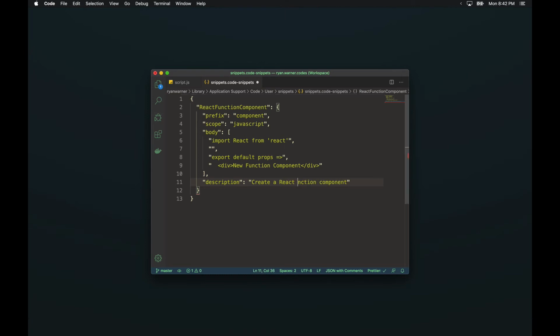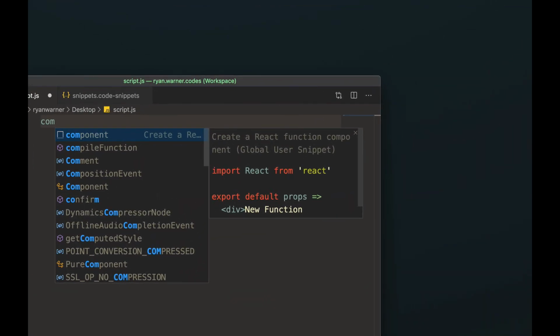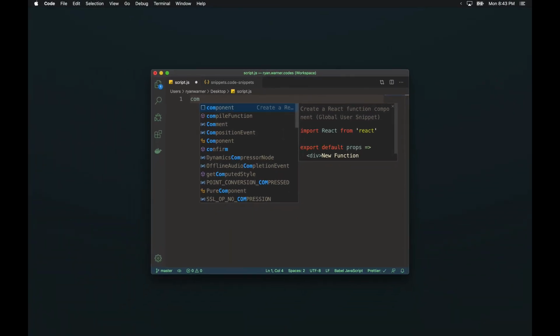With our snippet defined, it's now time to use it. Save the file and then open a JavaScript file to test with. As we start typing our prefix, we'll notice VS Code shows a tooltip. We can preview our snippet as well as read the description that we defined in our snippets file.